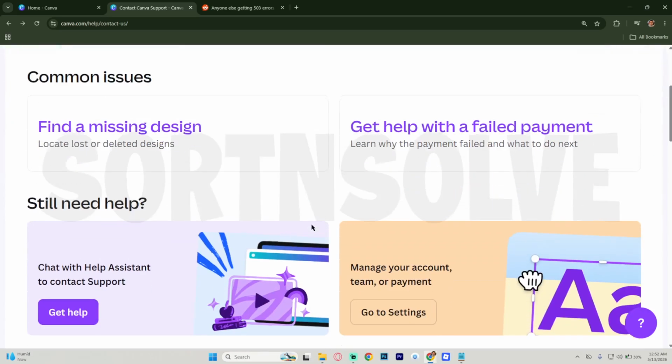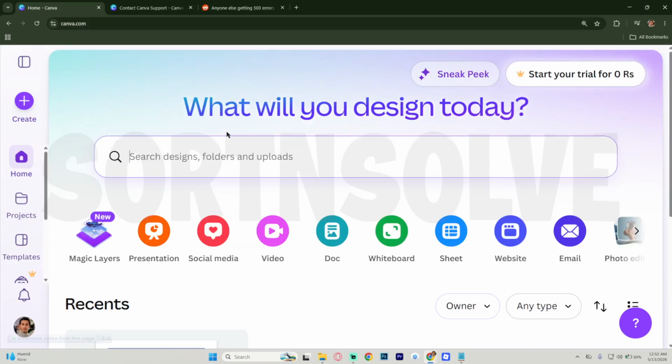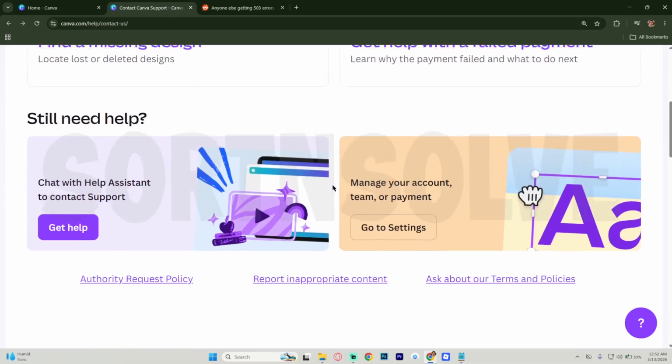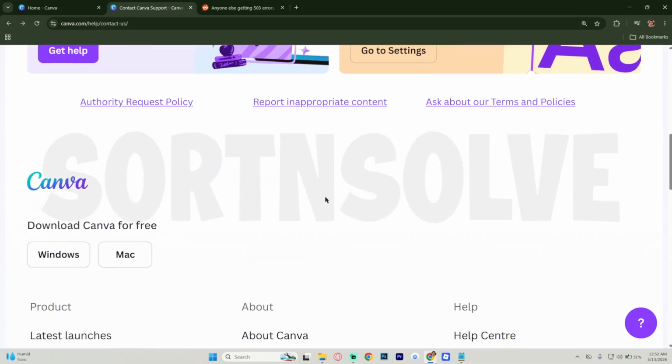Finally, if nothing works, wait a few minutes, because a 503 error often happens during server maintenance and usually gets fixed automatically without any action needed from your side.